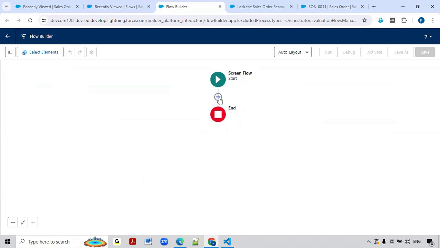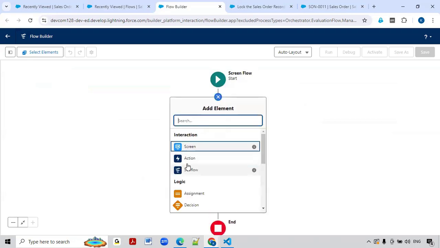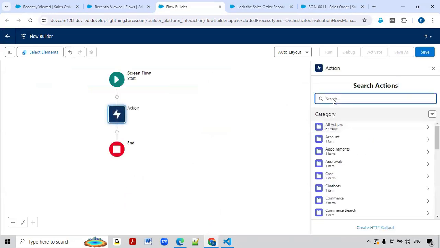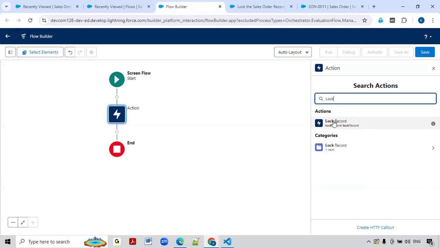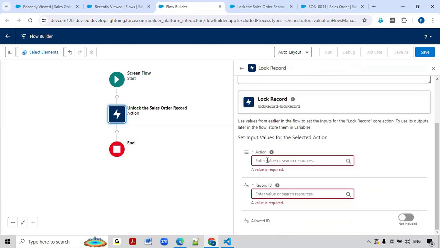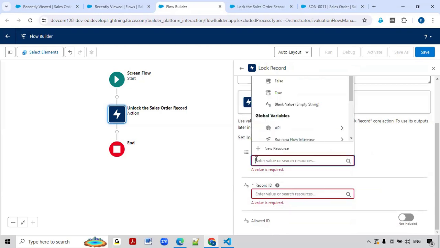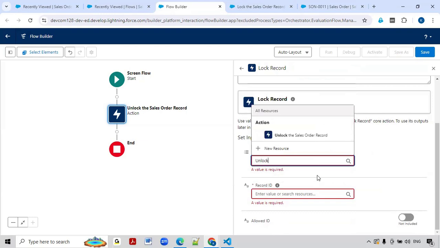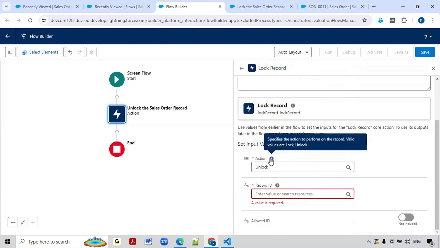So click on next here. Here we have to take an action. Earlier we had lock the record, right? This is a standard action. Now we want to unlock the sales order record. So here we also have an action. Earlier we had lock the record, now we are going to unlock the record. See here, this is supported: lock or unlock the record. So that's why I'm choosing unlock.